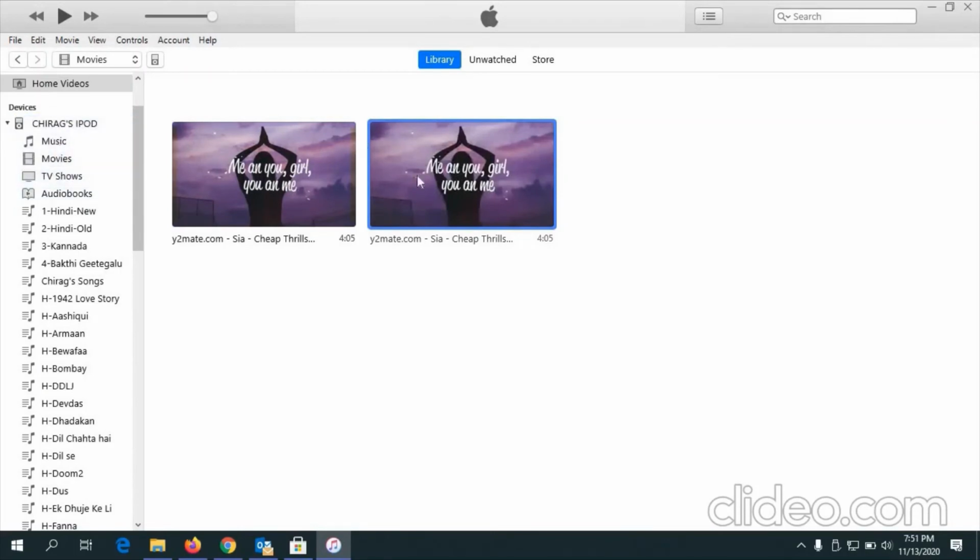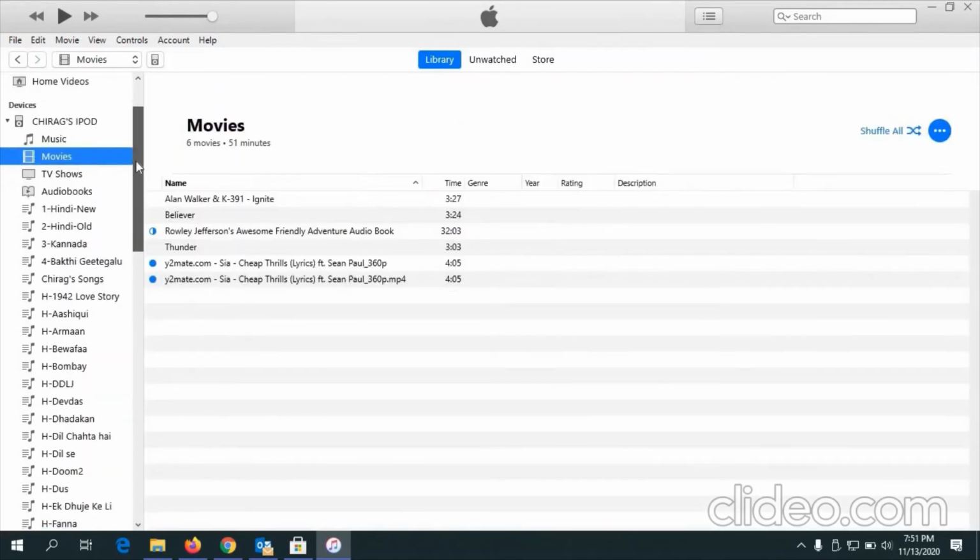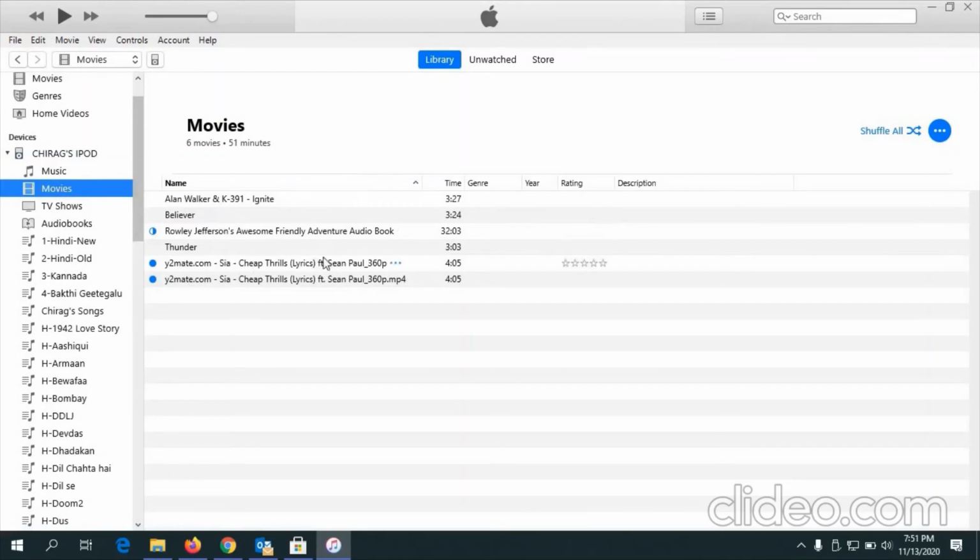Sometimes it depends on your iPod version. If your iPod version is old, you have to do the steps I did, or else you can just directly drag it. Okay, you go to movies. Wait, it's loading a bit. Okay, in my movies, see, I have it both.